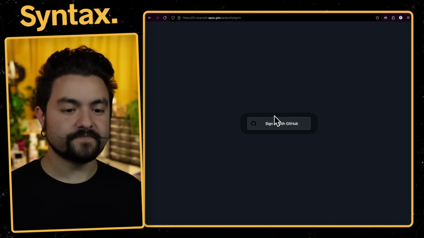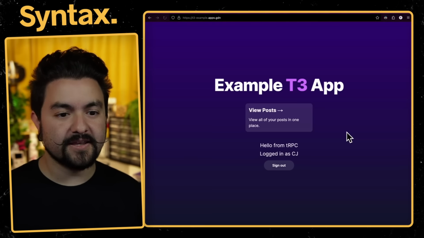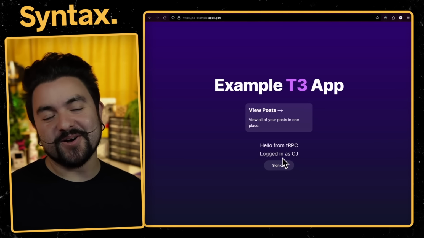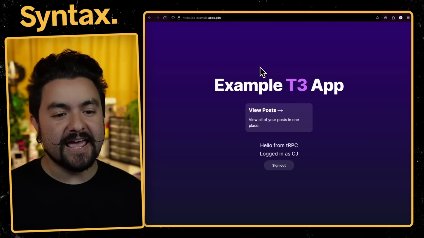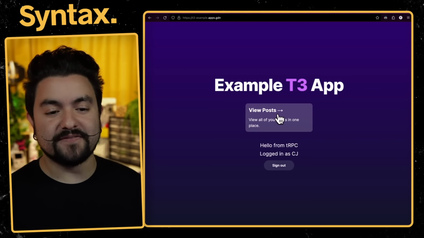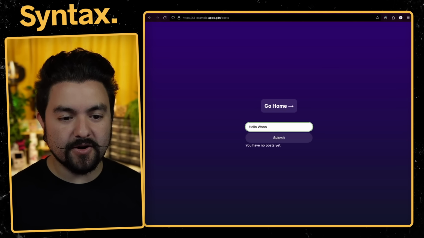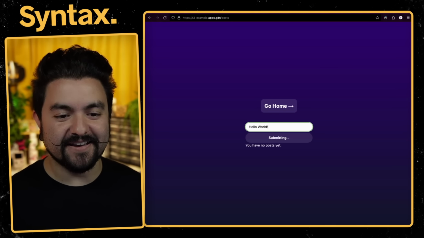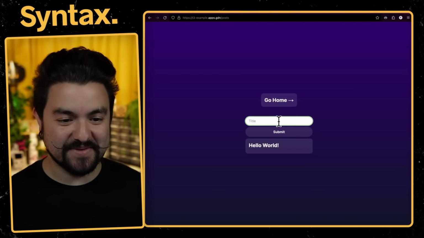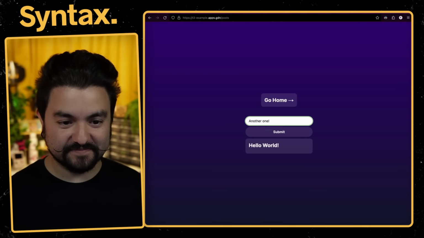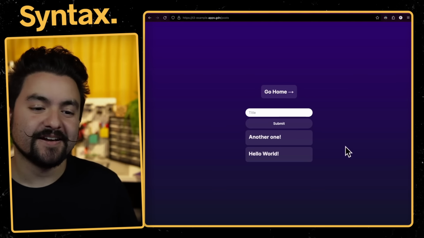So I'm going to click sign in with GitHub. I get redirected back. So I'm now logged in as CJ in my app here. I just modified the T3 example. Now we have a posts page. So if we go to posts, now we can add things like hello world. And that actually gets put into the database. Let's see, like another one. Awesome. So it's working.